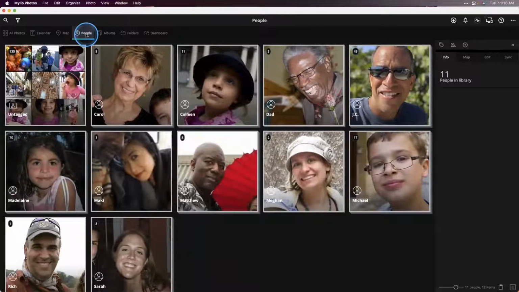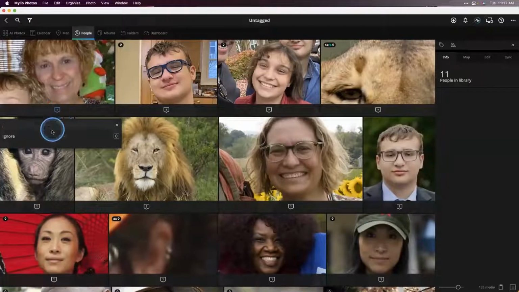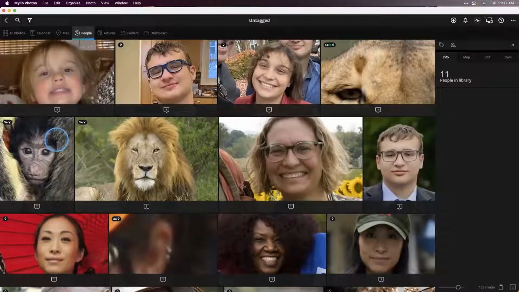The next place you're going to want to check out is the people view. And this allows you to tag the people that are important to you. So as you're going through and bringing in images, Mylio Photos is scanning to find faces so you can identify them later. And once it's identified faces, they're going to end up here in this untagged category. If I double click on that, I can go through and start individually tagging some of these people. If I know who they are, I can type in a name. I think that's Carol. There we go. And I can just go ahead and tag Carol, and that's done.